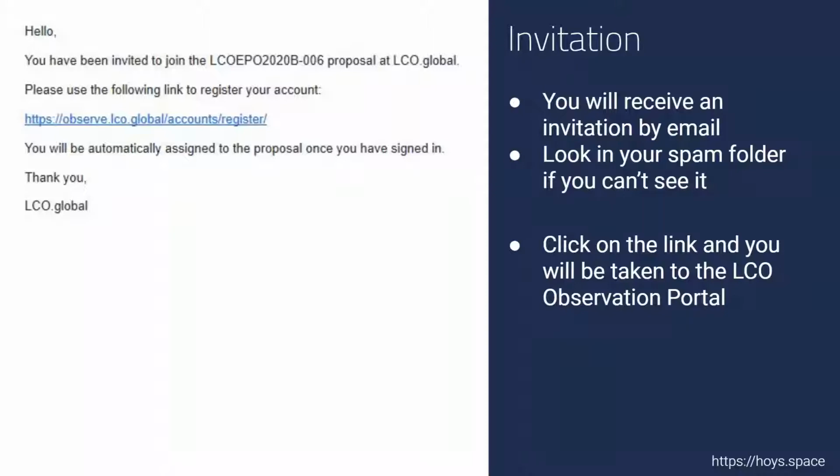You should receive an email, something like this, inviting you to use the observing portal. If you haven't received it, then look in your spam folder because sometimes they can end up there. So click on the link and that will take you through to the LCO observation portal.